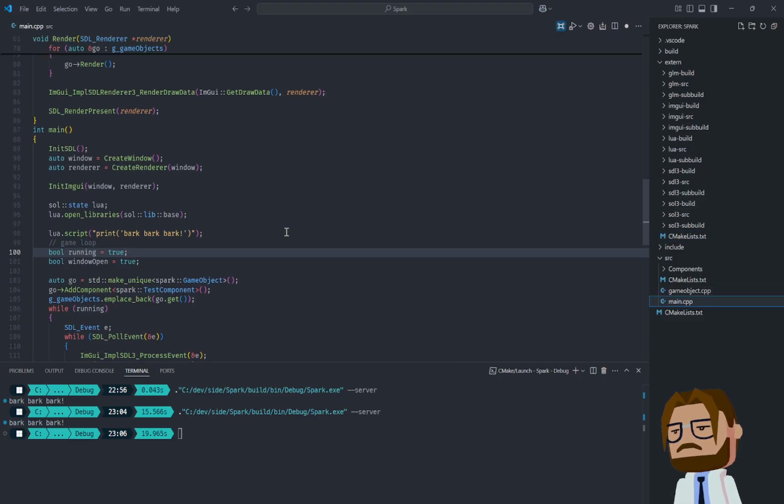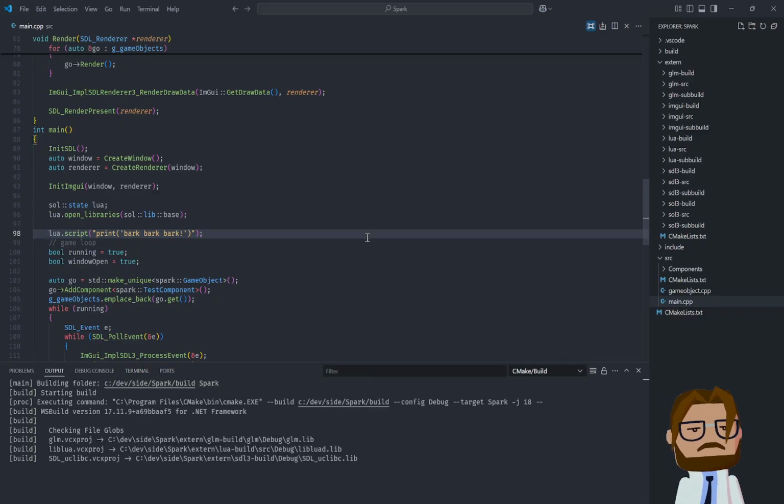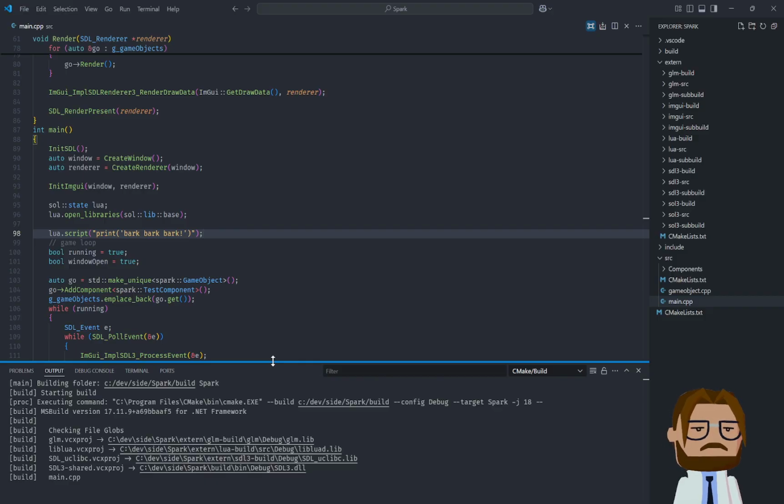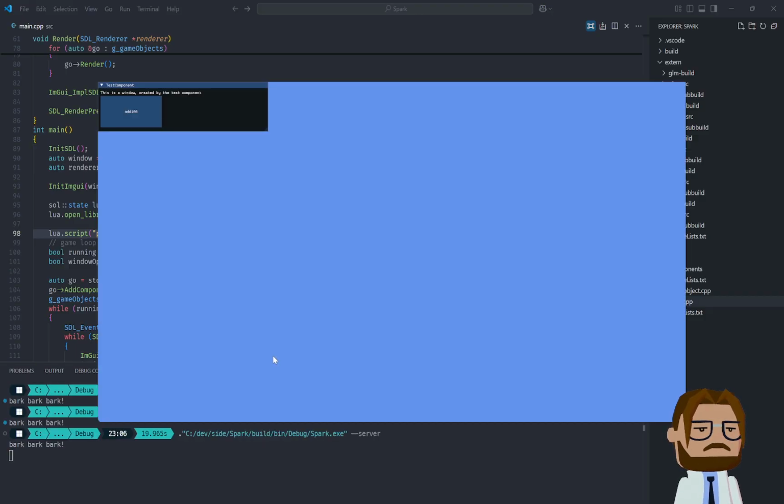Now I just copy pasted some example code from the documentation of Sol. And it works. You create the state, you initialize Lua, you open some libraries for Lua to use, give it a script. In this one, it says bark, bark, bark. Nice. And if I run the project, here we have it, right? But more importantly, look at this. It says bark, bark, bark.